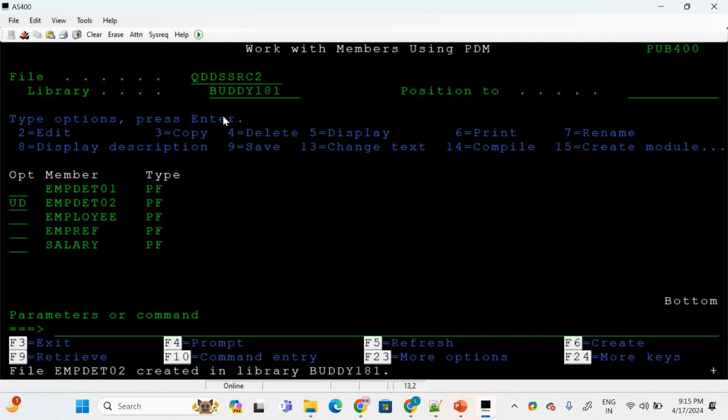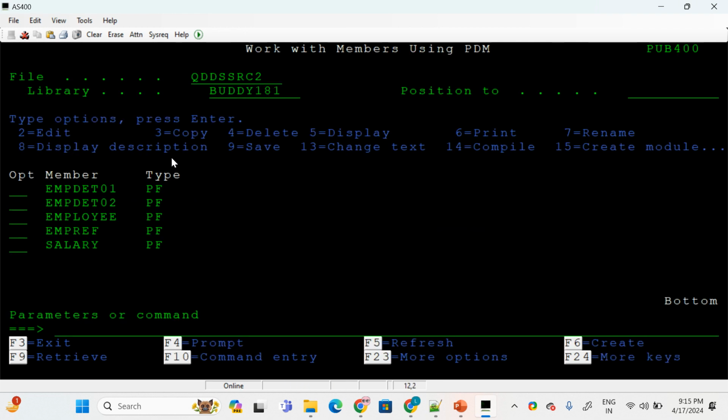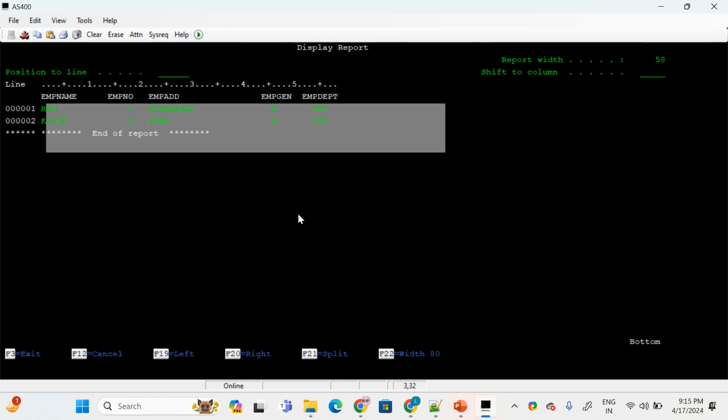So it's compiled. Now you insert the data UD, and EMP name I am giving RAM, and EMP number 1, and address, and main, and department is dev, and Krish number 2, and department is testing. F3 enter and just go and do the run query. RQ enter. Here also you can see the two records are inserted.